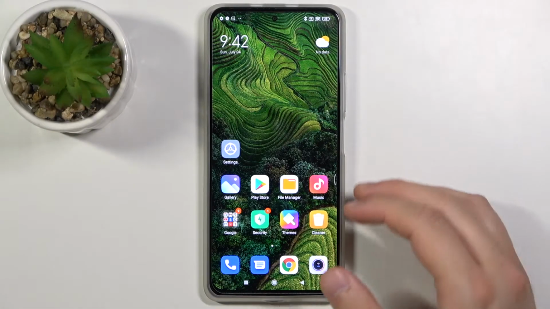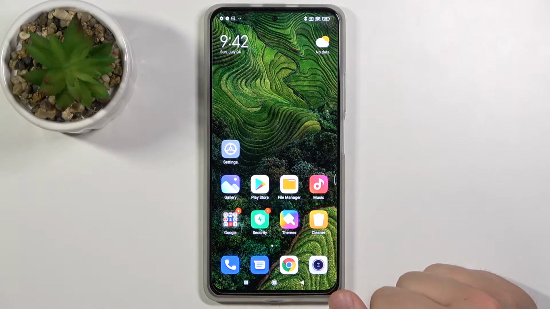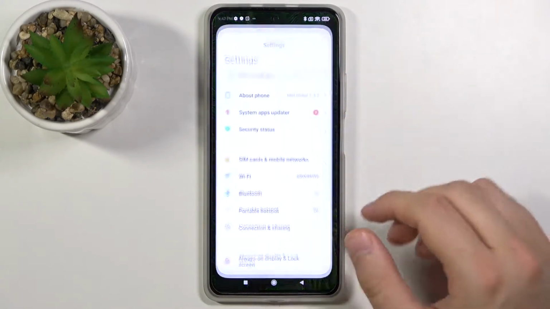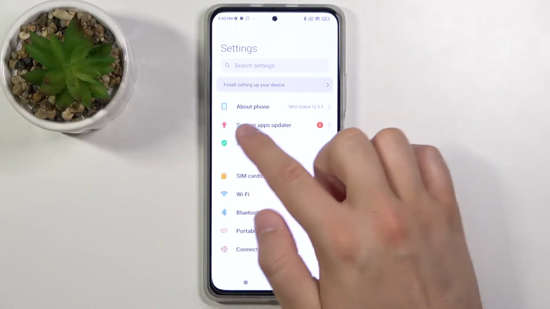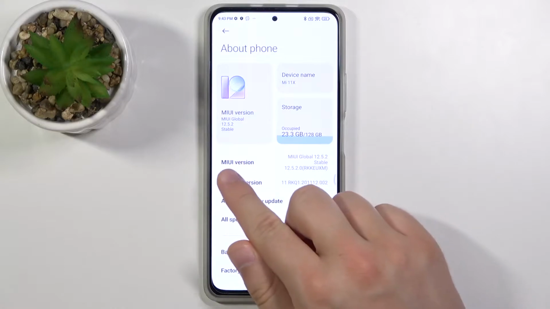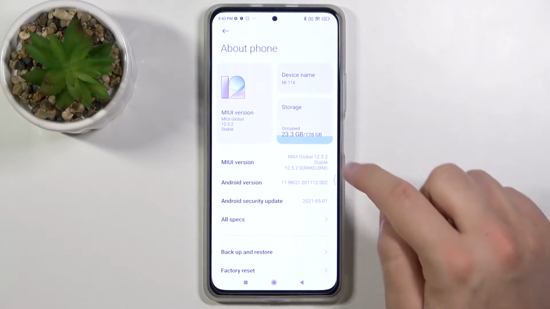Welcome! In front of me I have Xiaomi Mi 11X, and today I will show you how you can enable developer options in the smartphone. You have to open the settings. Next you have to go for the About Phone section, and when we are here, we have to find MIUI version and click on it a few times.